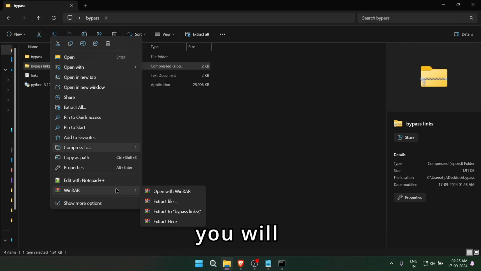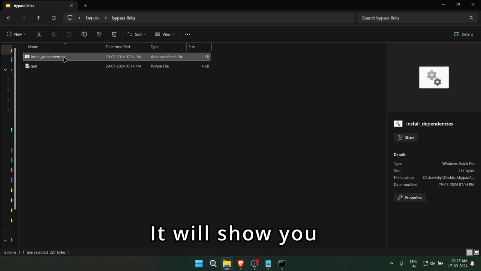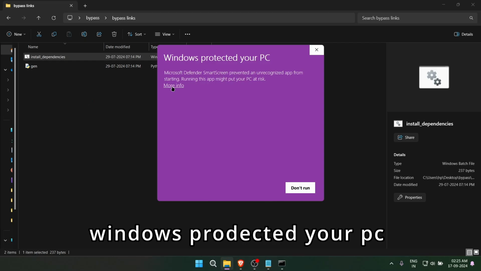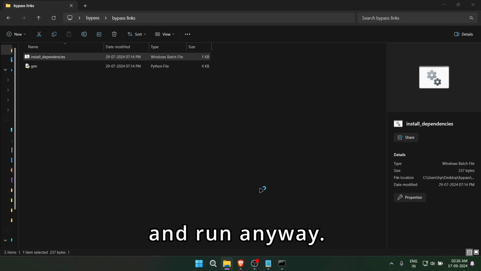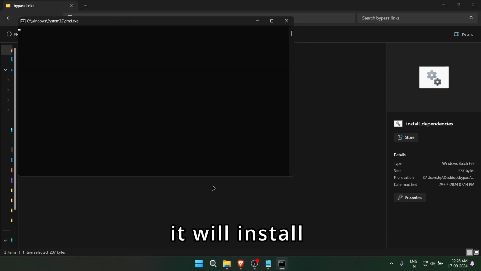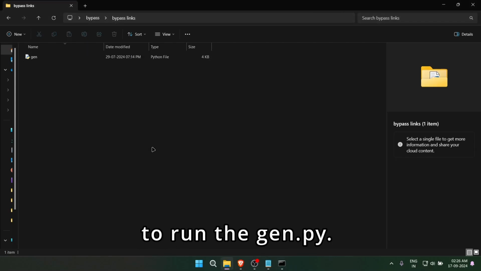After extracting, you will see two files. First, you need to run install dependency as administrator. It will show you a Windows protected your PC warning, but it is not a virus. Click More info and Run anyway. It will install a required Python library on your computer, which is required to run gen.py. This is a one-time process. After this, the file will disappear.